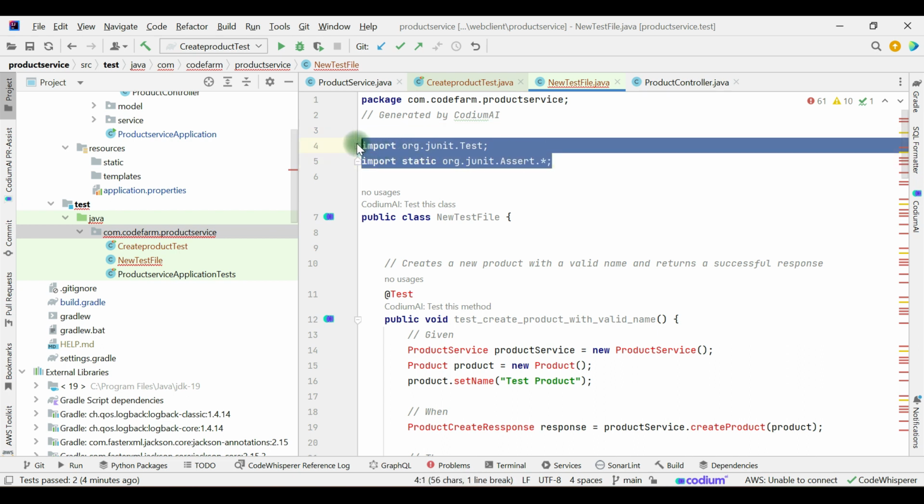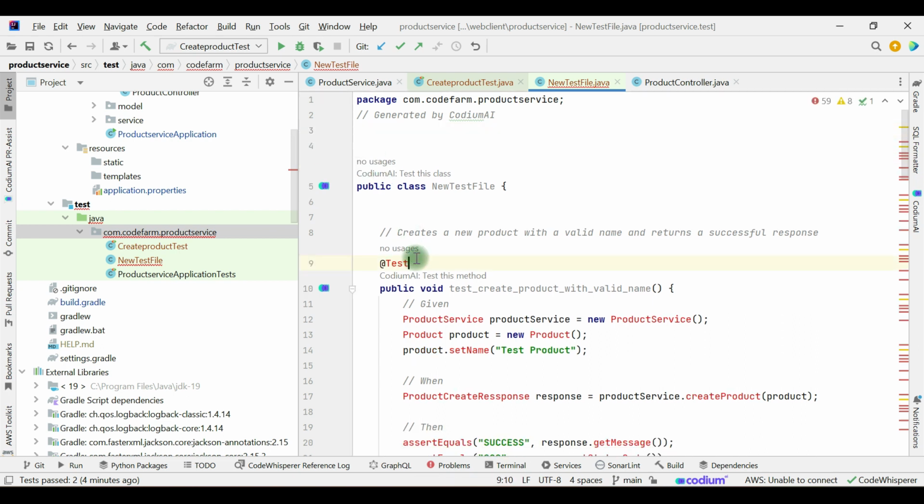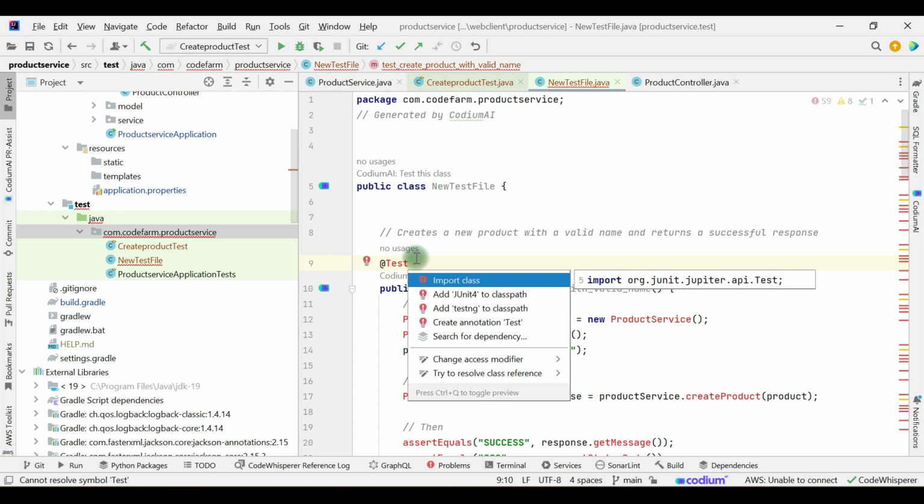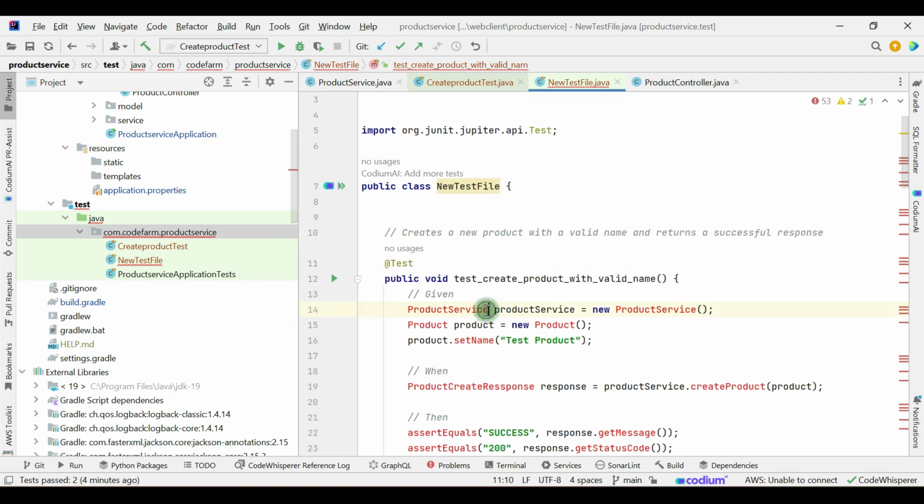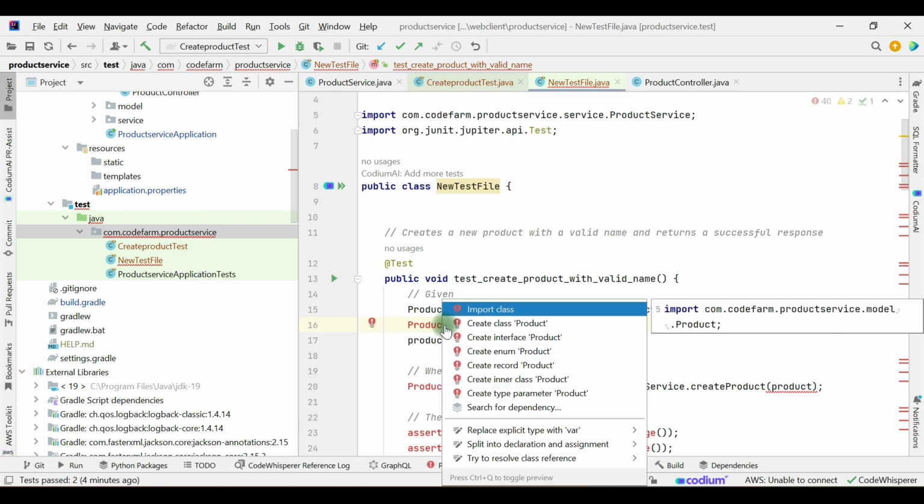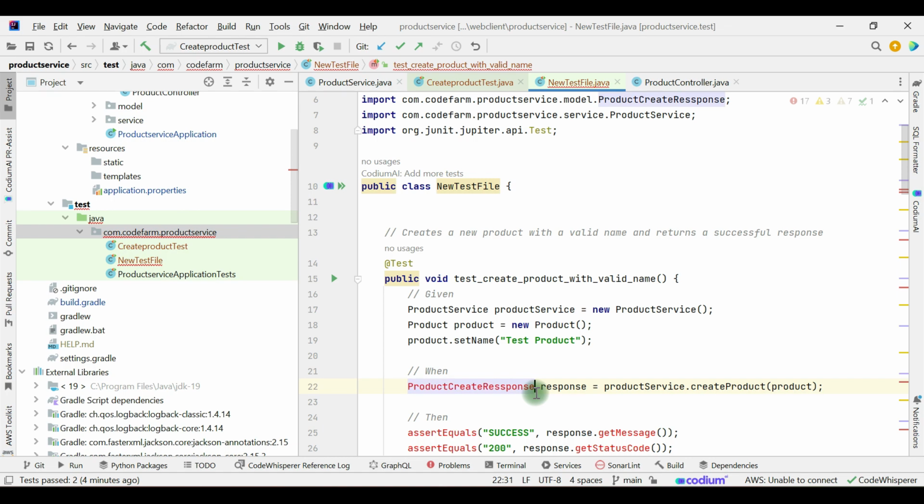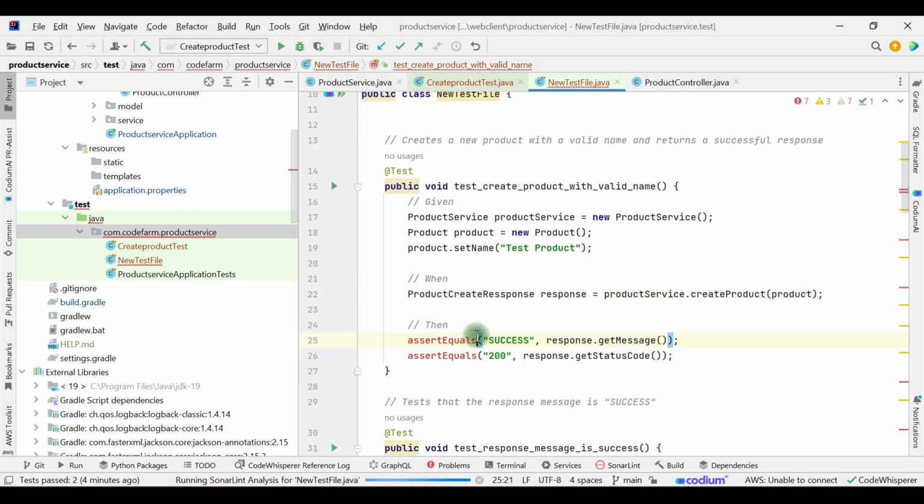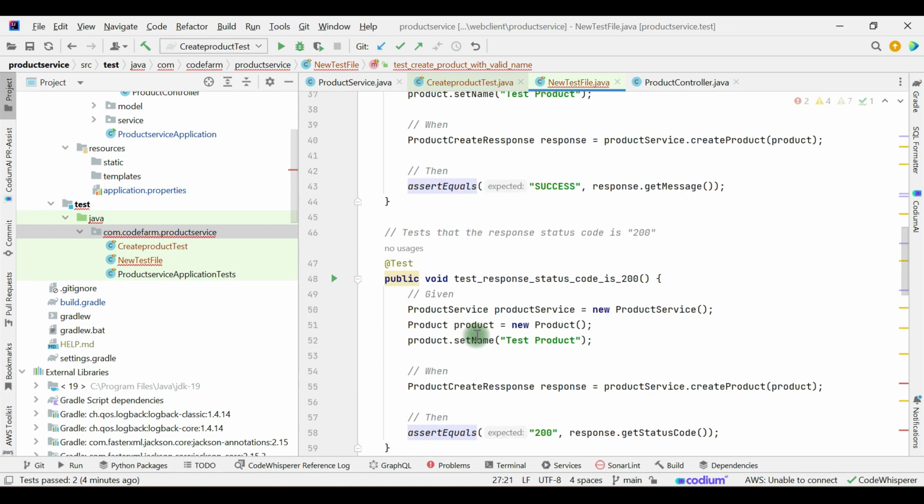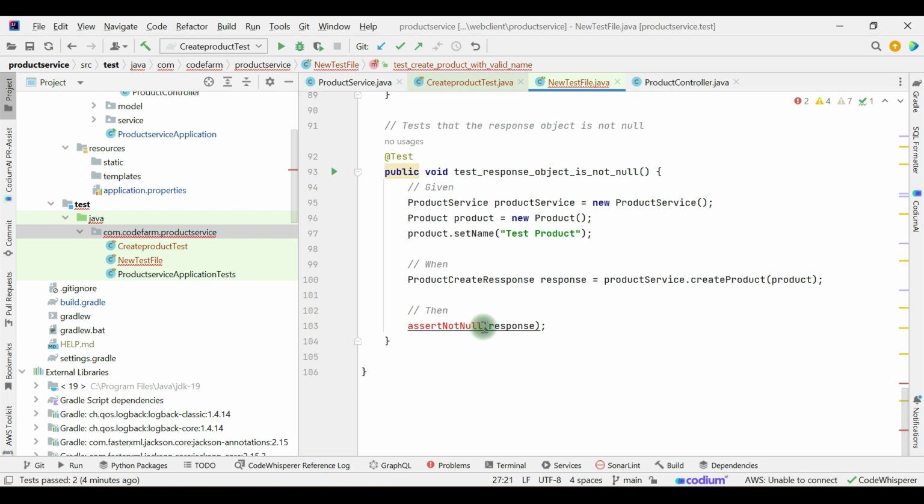So I just have to remove all this and do the import again, all this product service. I thought the import would be fixed when I select the correct one, but it is not fixing that. Maybe there is some issue with the Codium AI tool. So assert not null is the last one.